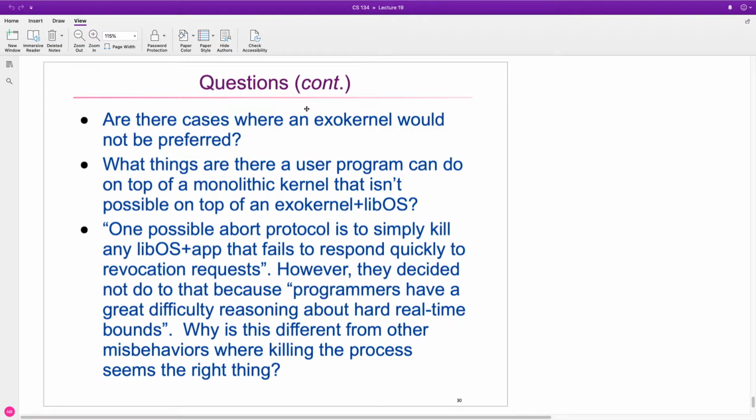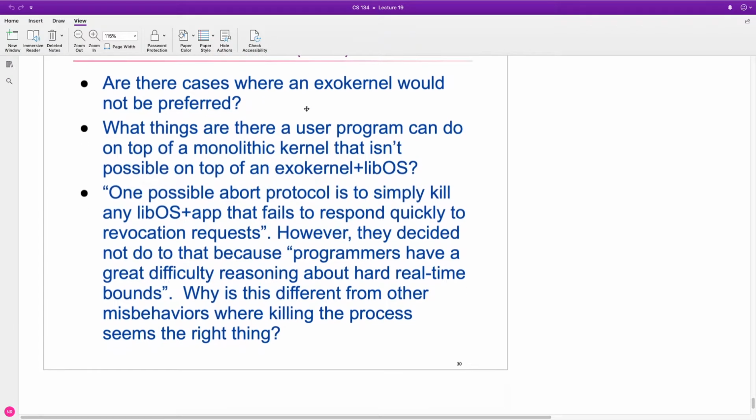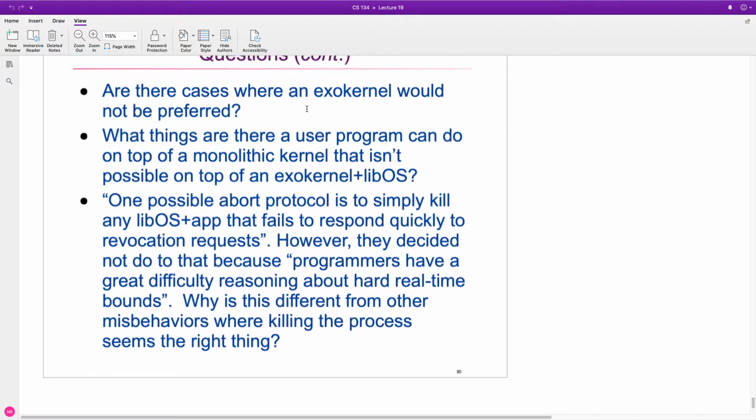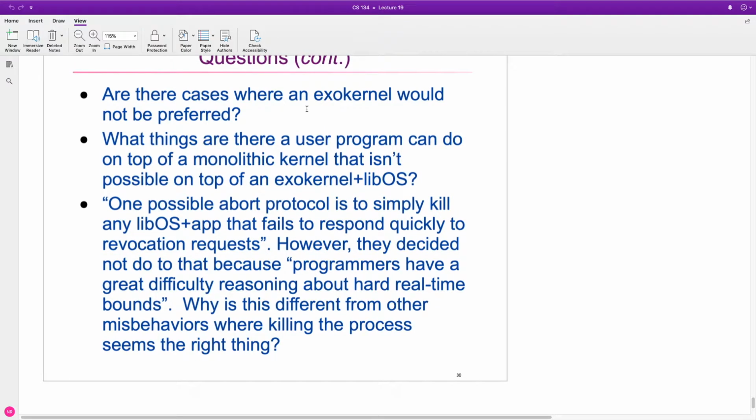IPC between apps, between processes, is simpler on a monolithic kernel than it would be on an exokernel with these separate libOSs. How do you make a file system with permissions on an exokernel that multiple apps are allowed to use? Yes, that's a good question, and I don't know the answer right now. I will think about that, though not now.